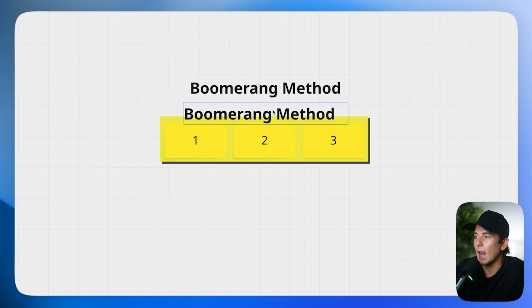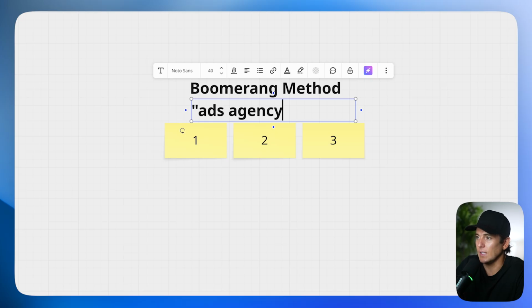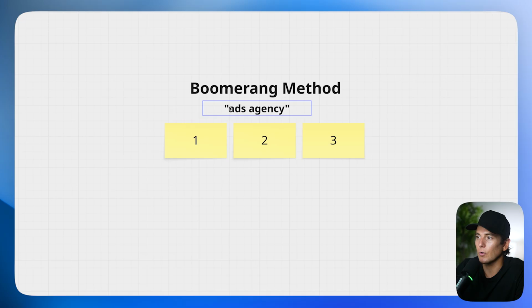I'm just going to pretend that I am an ads agency. I do paid ads for people. I can serve anyone anywhere. I'll set up their whole campaigns. I'll run ads for them, help them get more clients. That's just who I'm going to assume I'm going to be.